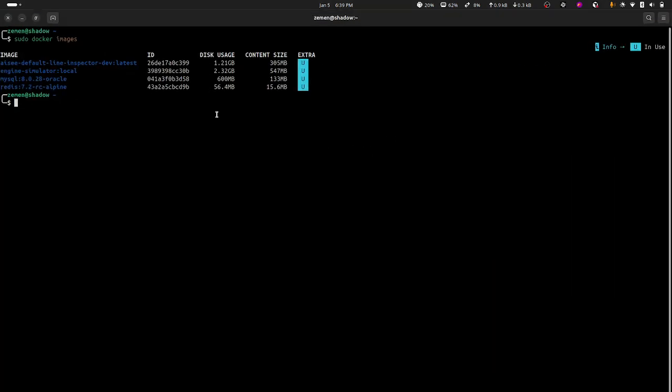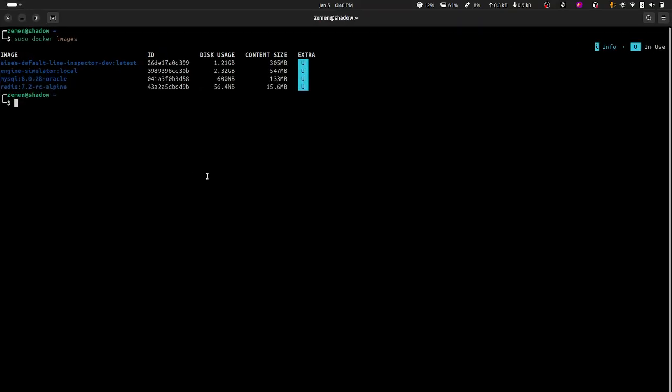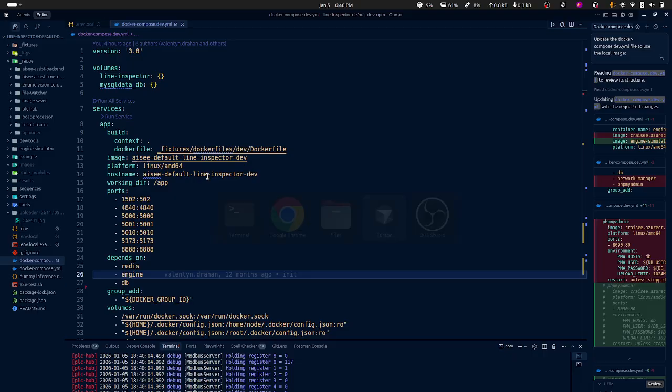So our containers are running here. So this is the backend, the MySQL and the Redis. Also I've used the simulator engine provided by the documentation from the GitLab. So that's it.